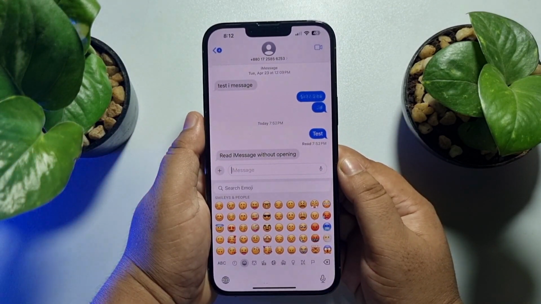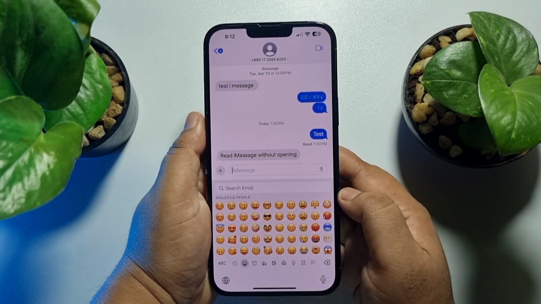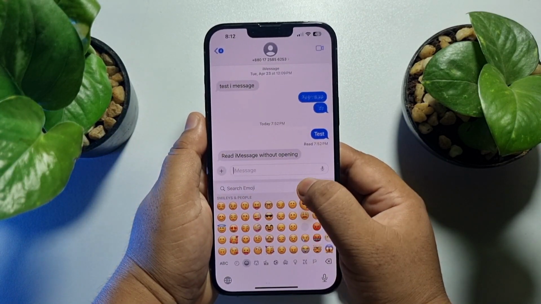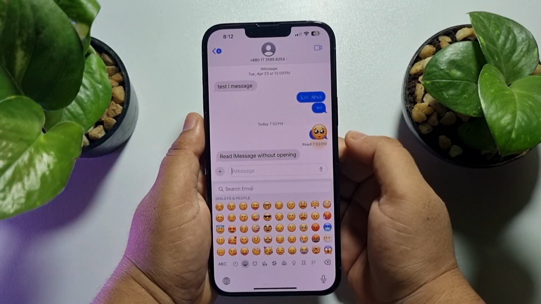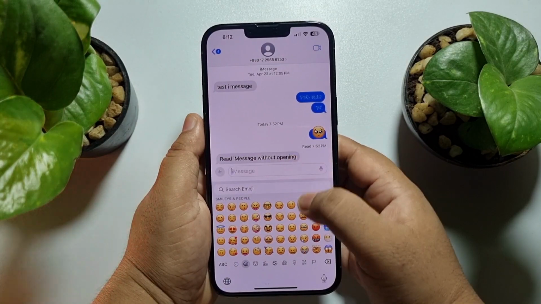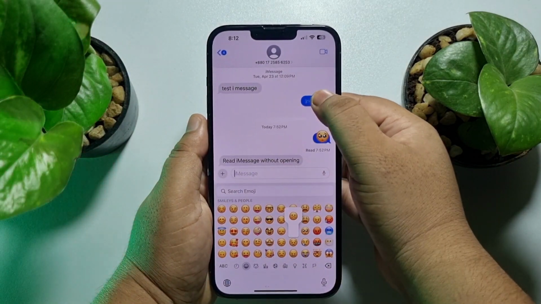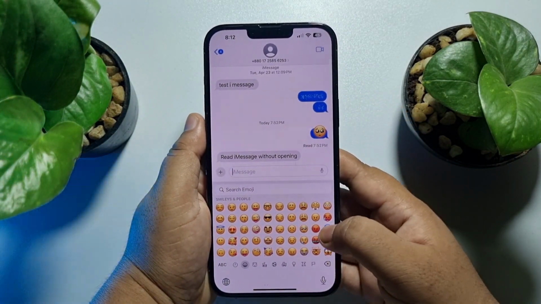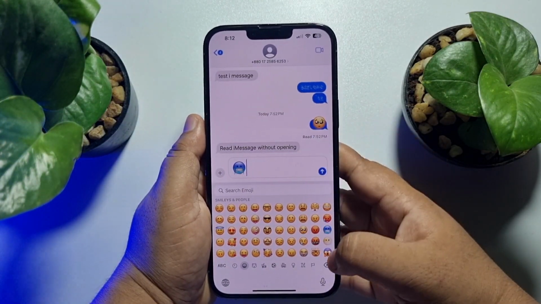And all you need to do is tap and drag the emoji and layer your emoji like this. And that's it. As you can see, I've successfully layered an emoji here.